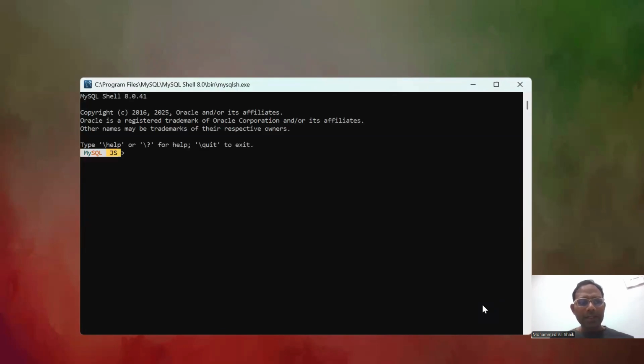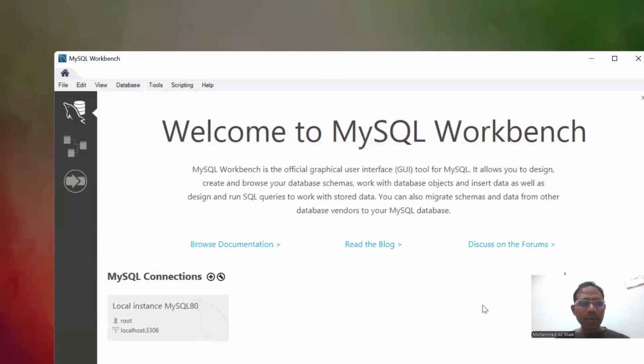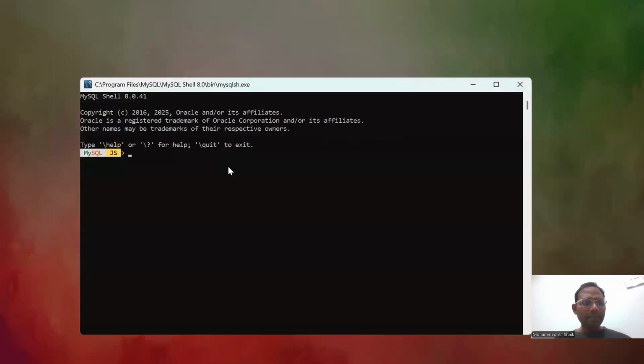MySQL Shell. So, welcome to MySQL Workbench. This is what we require. Workbench is required. Here in the Workbench, you have the root username, and 3306 is the port number. Just minimize it. Then here we got mysqlsh.exe. Just type exit. Oh, the options are quit.